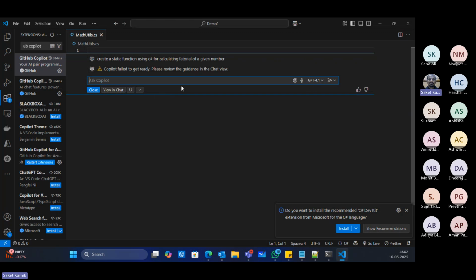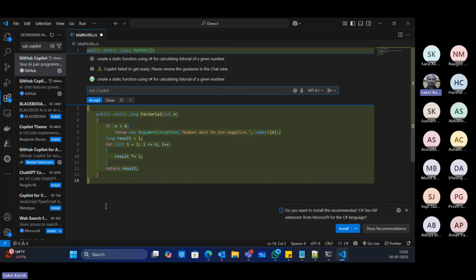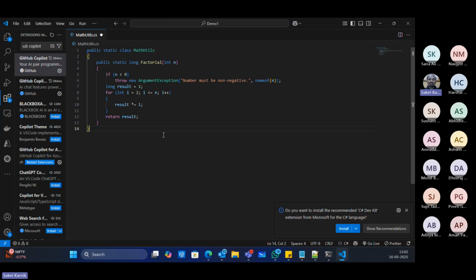Okay, there seems to be some error. Let me put that again. Yeah, there it is. Maybe some connectivity issue or something for the time being. And here I can review the code which is generated. If this suits me, I can just say accept. And you see, in no time, it just created the code for me. Now what? I want another function to be added to this.